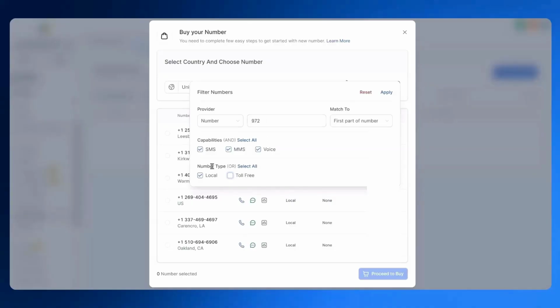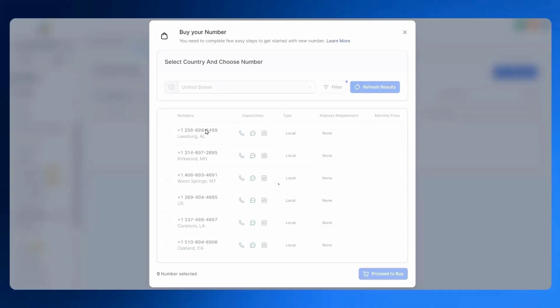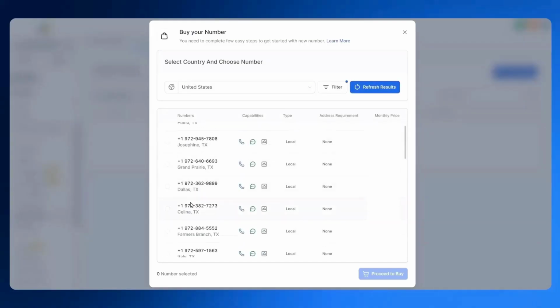We're going to select the first part. Let's go ahead and apply. And it's going to start looking for that area code. Pick the phone number you like and then proceed to buy.